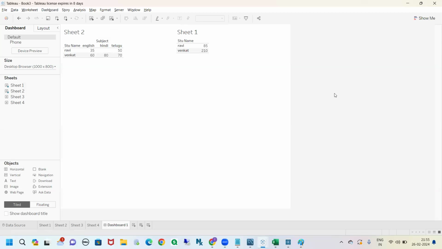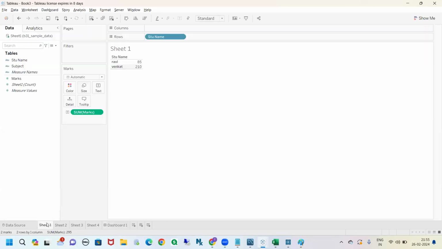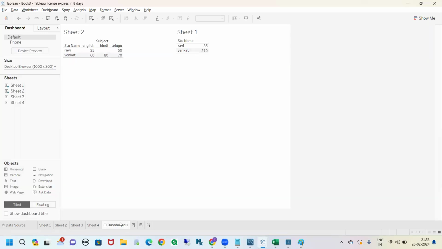So what is the need of creating a dashboard? If you create sheets only, then my HOD needs to go through each and every sheet. He has to click on sheet 1, he has to click on sheet 2, he needs to click on sheet 3, sheet 4, like that. He needs to go through each and every sheet. But to avoid that, we will design a dashboard in Tableau.